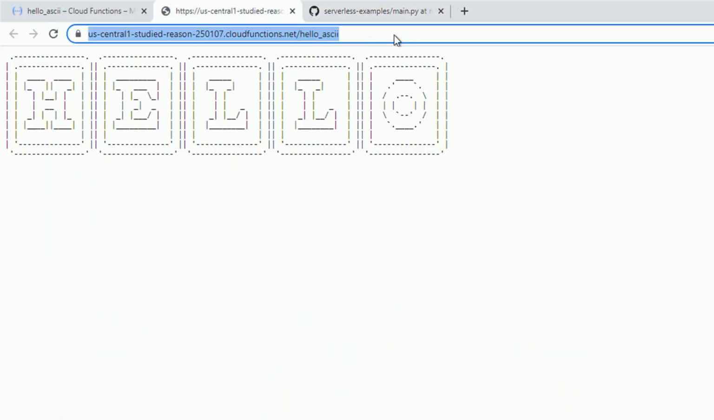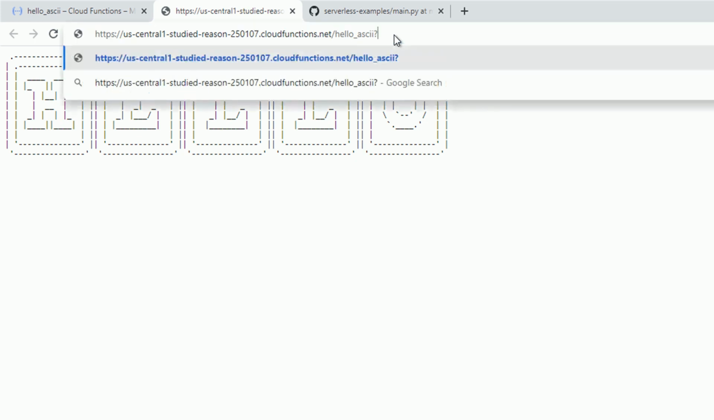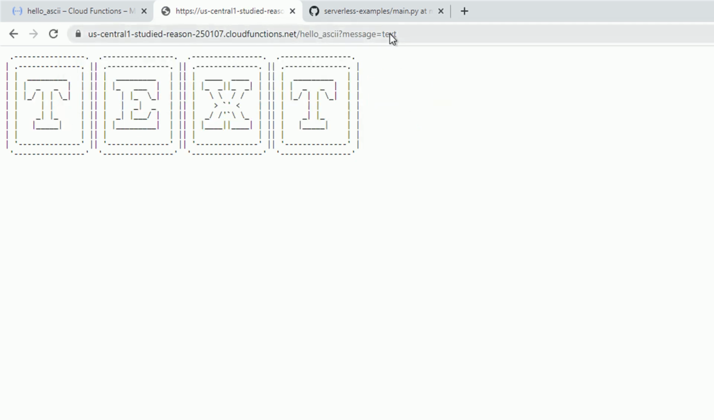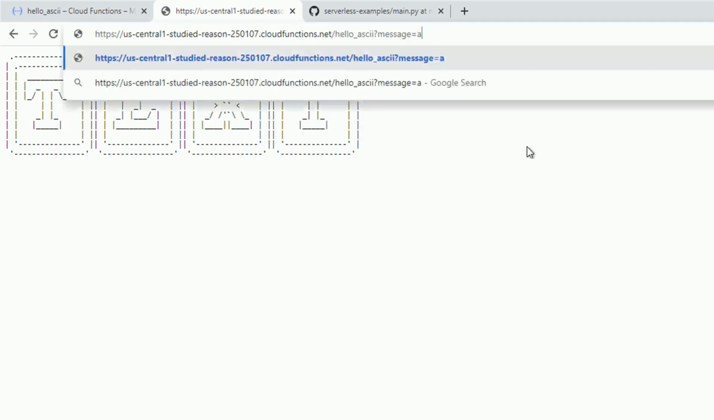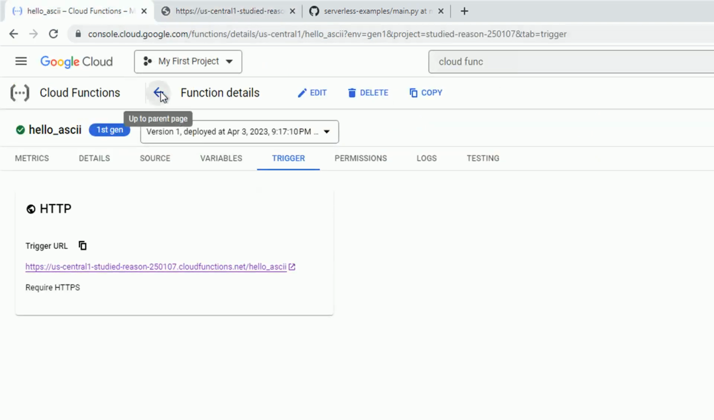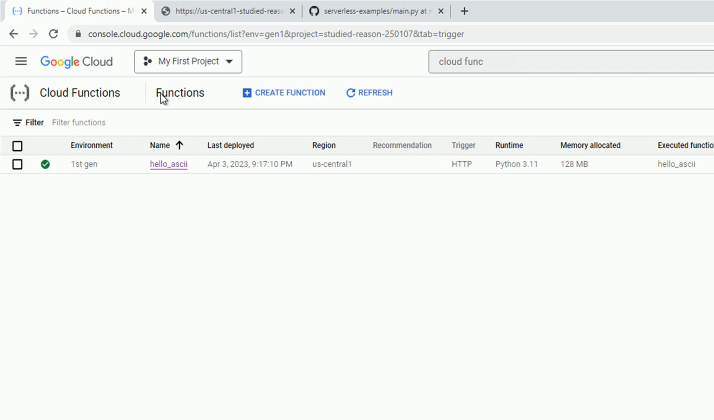You can change the font to a different one, just check the documentation of the art library. Let's also verify the custom messages. So in this case, I'm going to add a parameter to my URL with message equals text, and it works like a charm, which is awesome. And let's try with awesome as well. And that works also perfectly fine. All right, super. So I think that's a good place to finish. It's a very short, instant tutorial to show you how simple it is to deploy a serverless application using Cloud Functions.